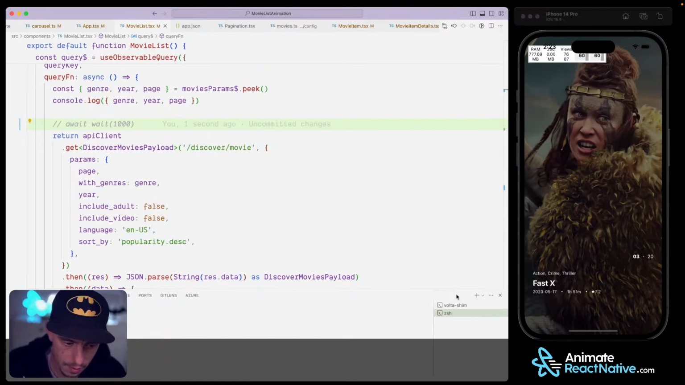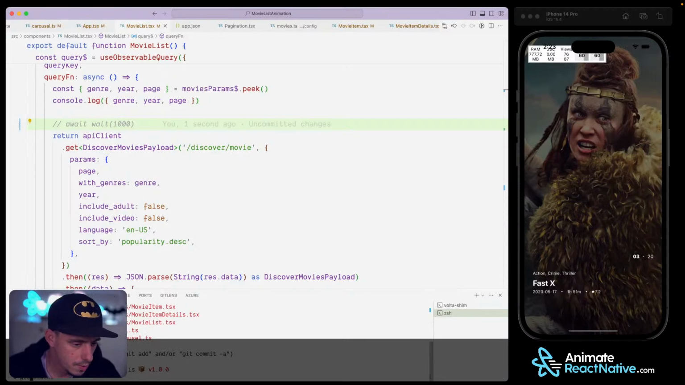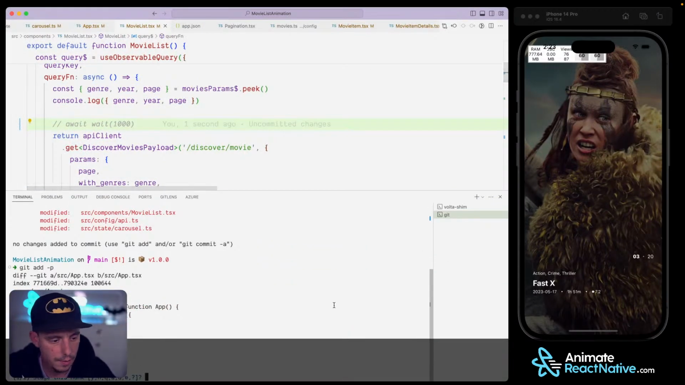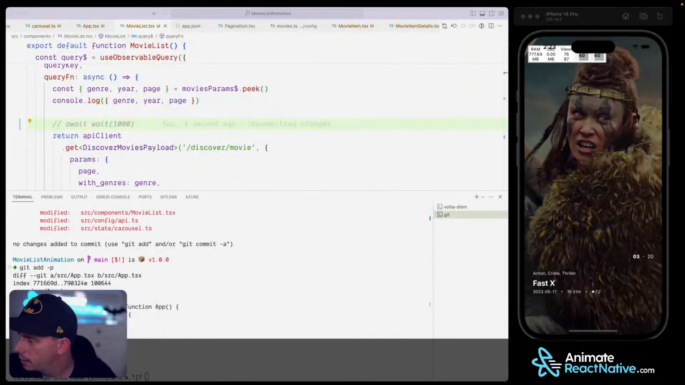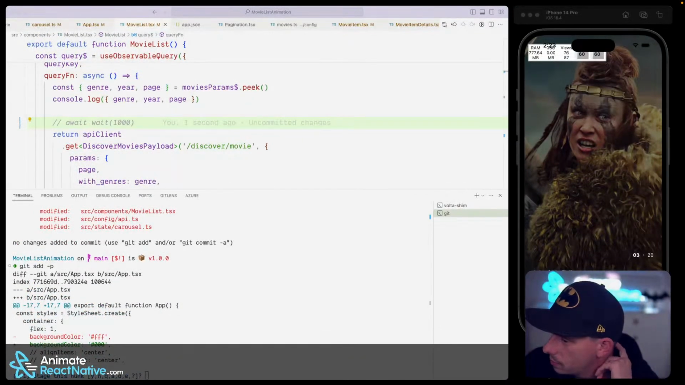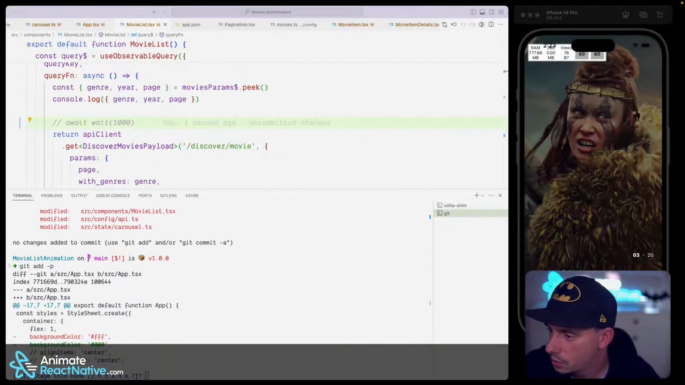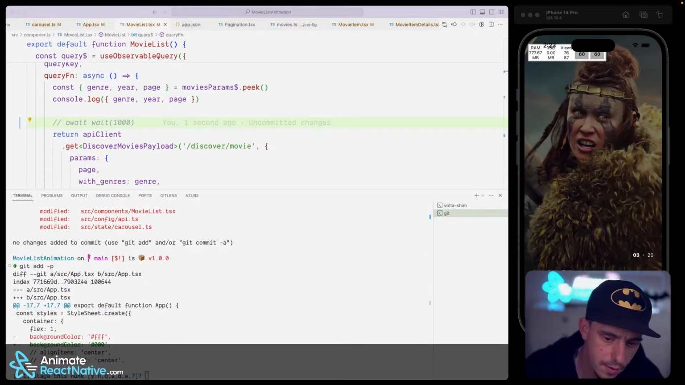Let me commit everything. So I will say add -p. Guys, you cannot see. Can you see what I'm doing? Nah. How can I make it? Let me move it to the right. Still though. Anyway, I'm committing the code, so I'll show you guys here. I'm using git add -p.